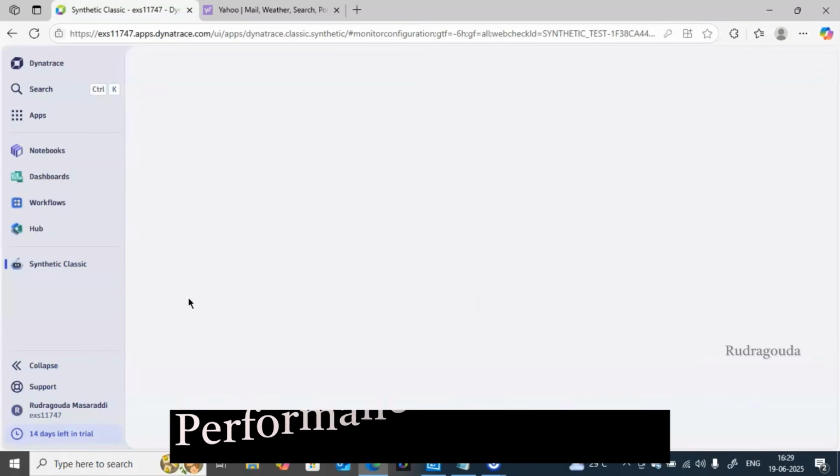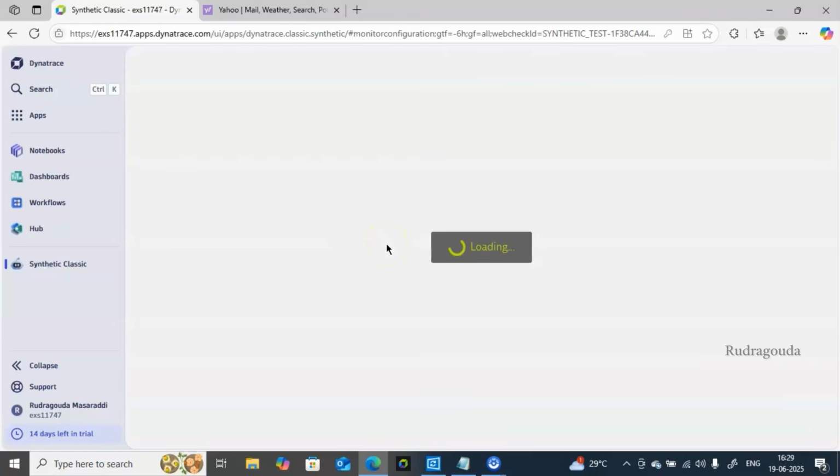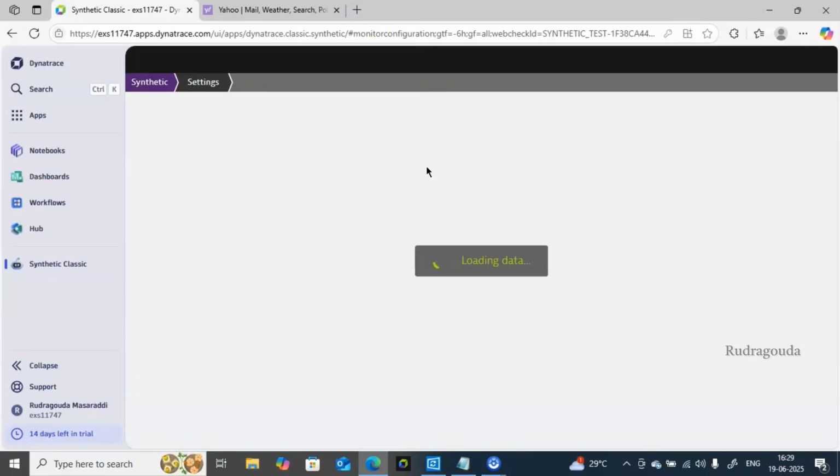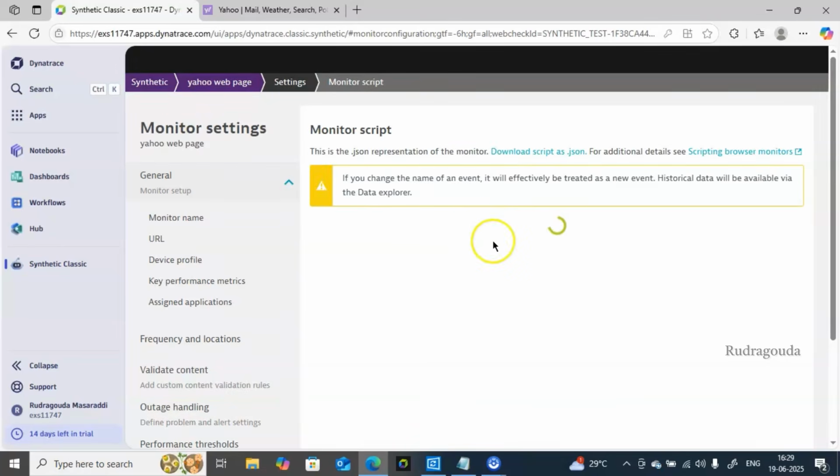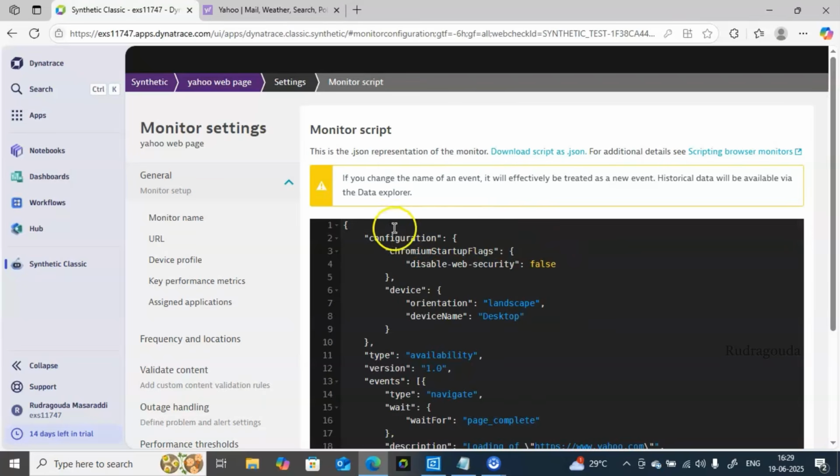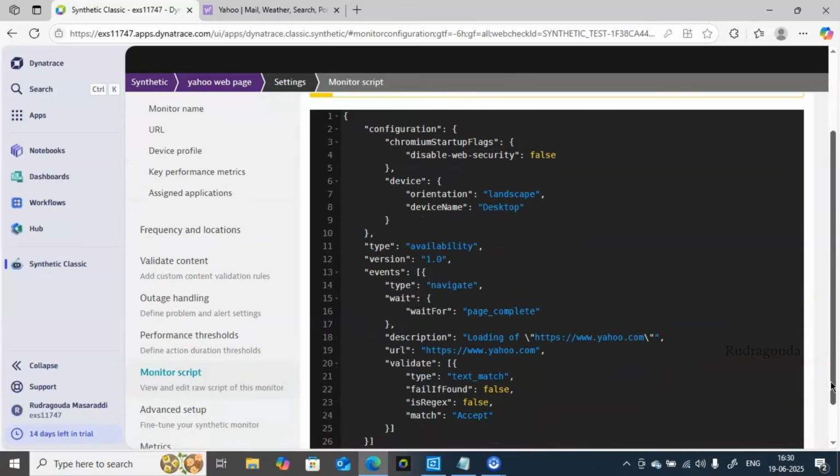If you click on monitor script, you are able to see the complete JSON file here, like whatever data we have given, what device we have selected, what the frequency is, what the URL name is, and how often it is going to run. Each and everything you are able to see here. You can use this in case you are going to enable multiple single URLs, and you will get that inside the monitor script.